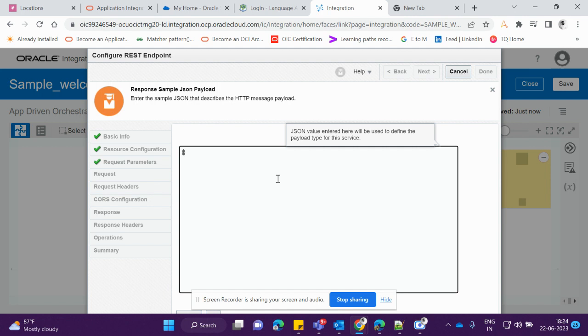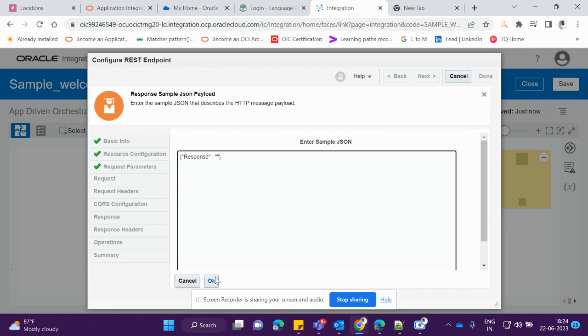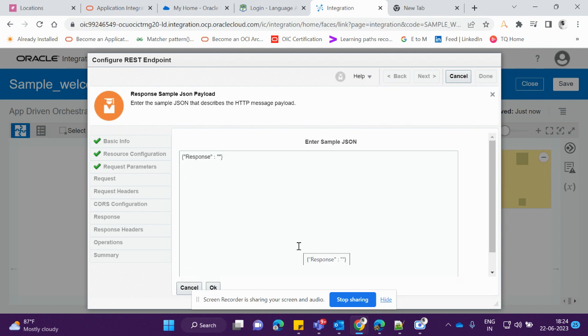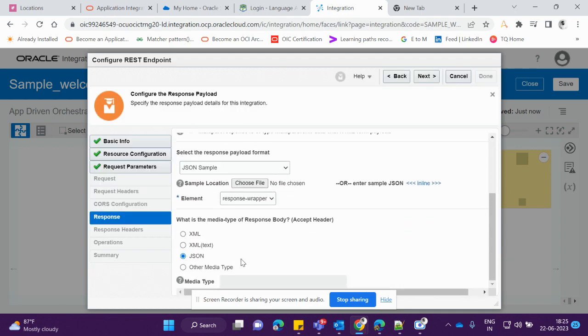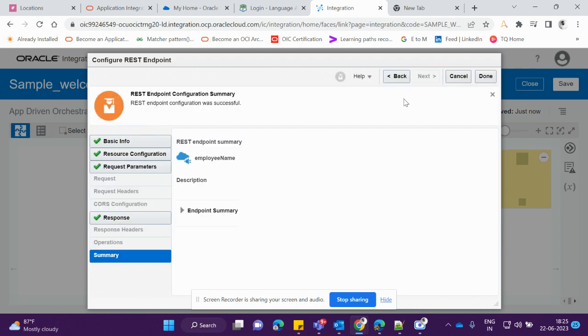I'm just putting double quotes, response. Okay. Just putting one response, that's it. Click on OK. Okay, that is working. Then click on the next button. Then done.